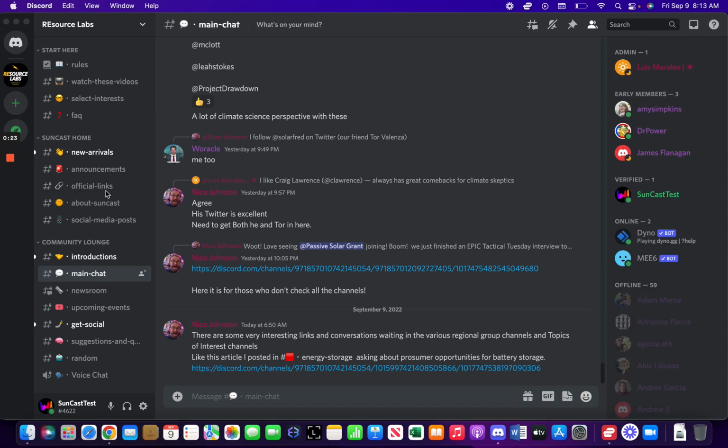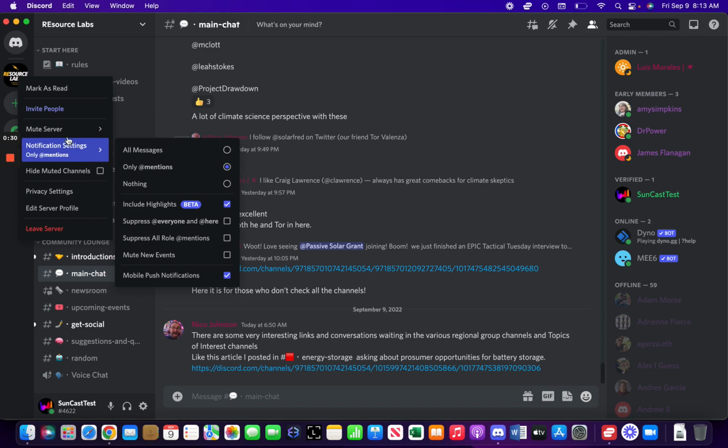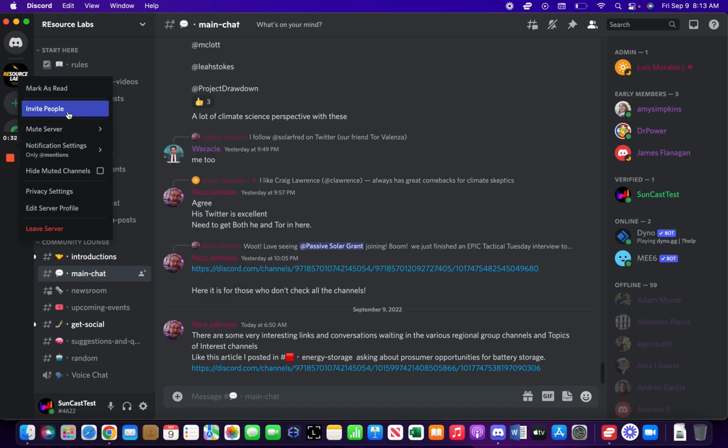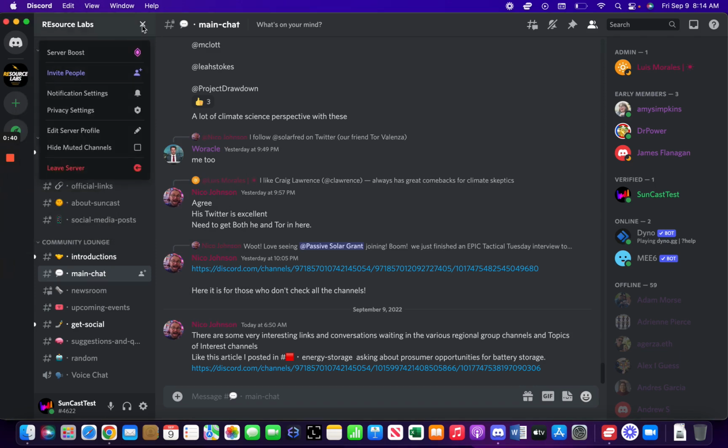Next, a few server specific things. So if you go over to the right hand side and you right click on the server, you'll notice that you'll be able to adjust the notification settings, mute the server, invite people to the server, and update your privacy for the server. You can also do this by clicking the arrow next to the top of the Discord.